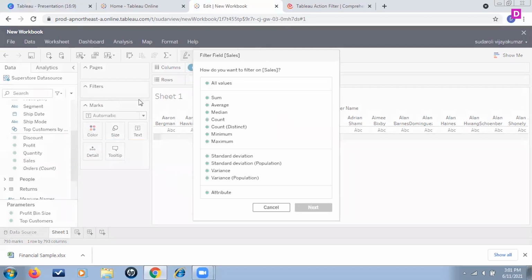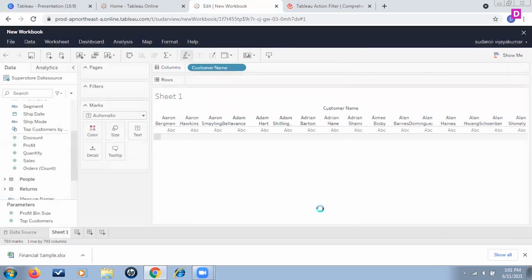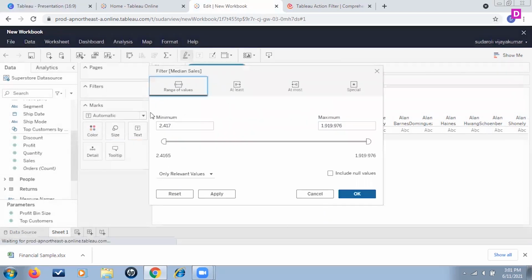Okay, so as soon as I drag the sales here, I can see a window. This window is asking how you want to filter on the sales, based on an average or based on a median, on what basis you want to perform the filter. If I select median, then this next button is getting highlighted. If I click on the next button, you can see there are a few things here.